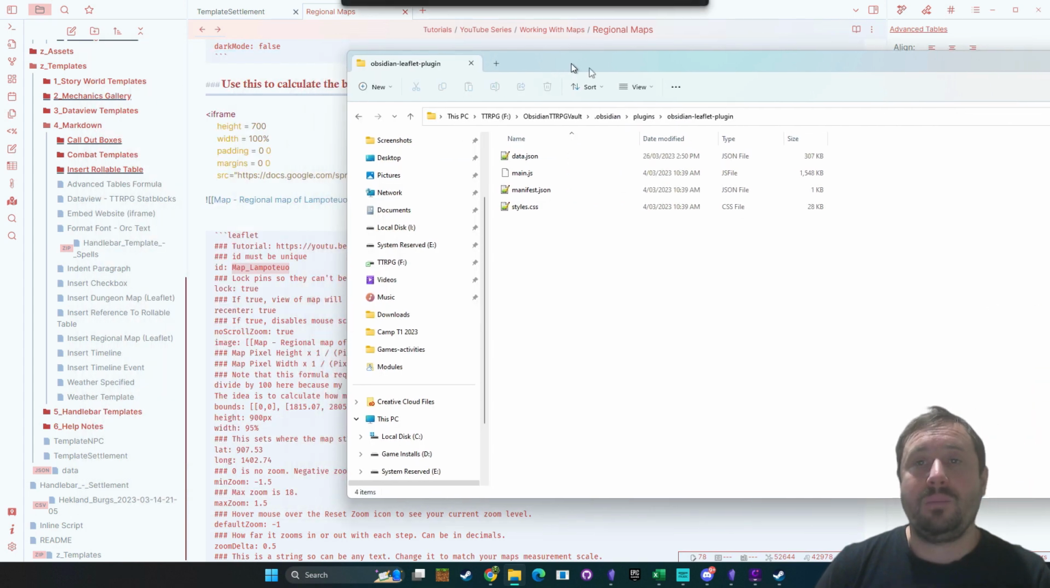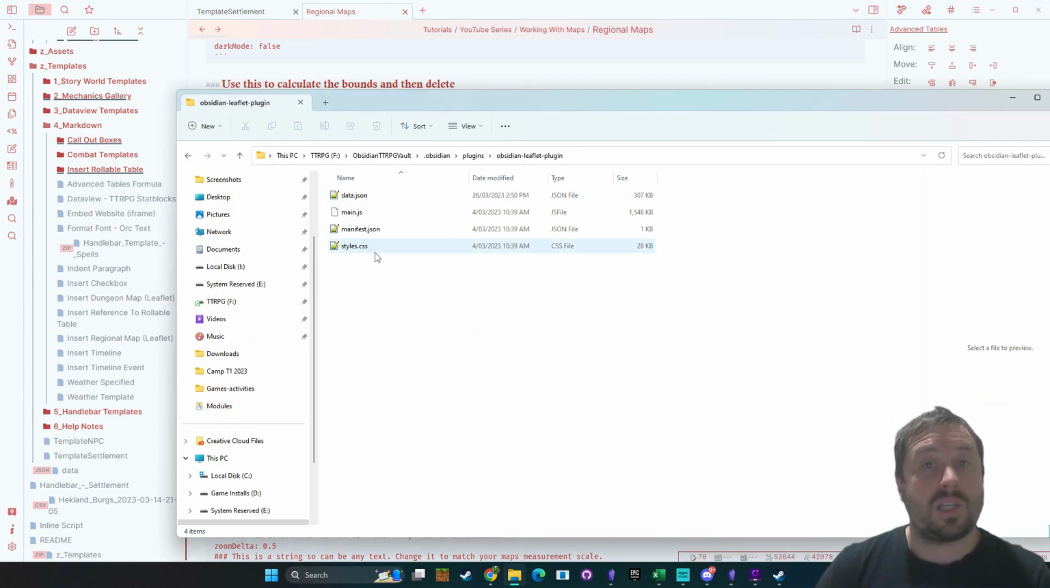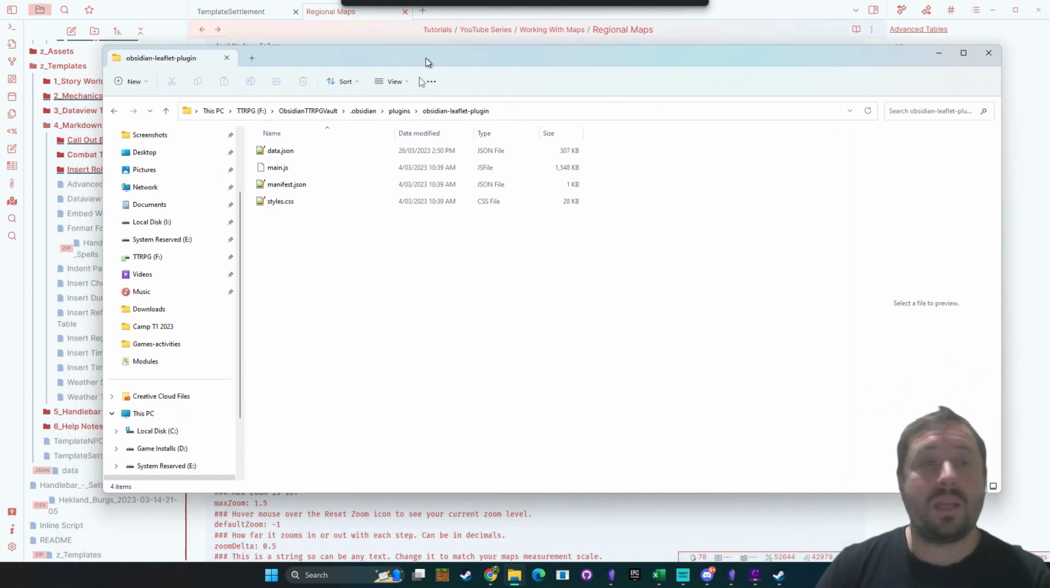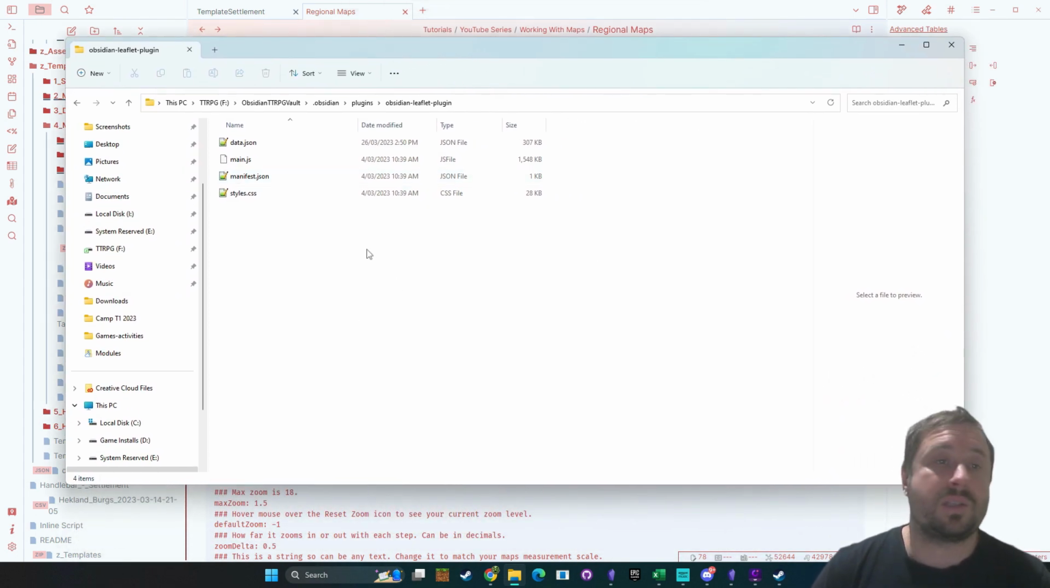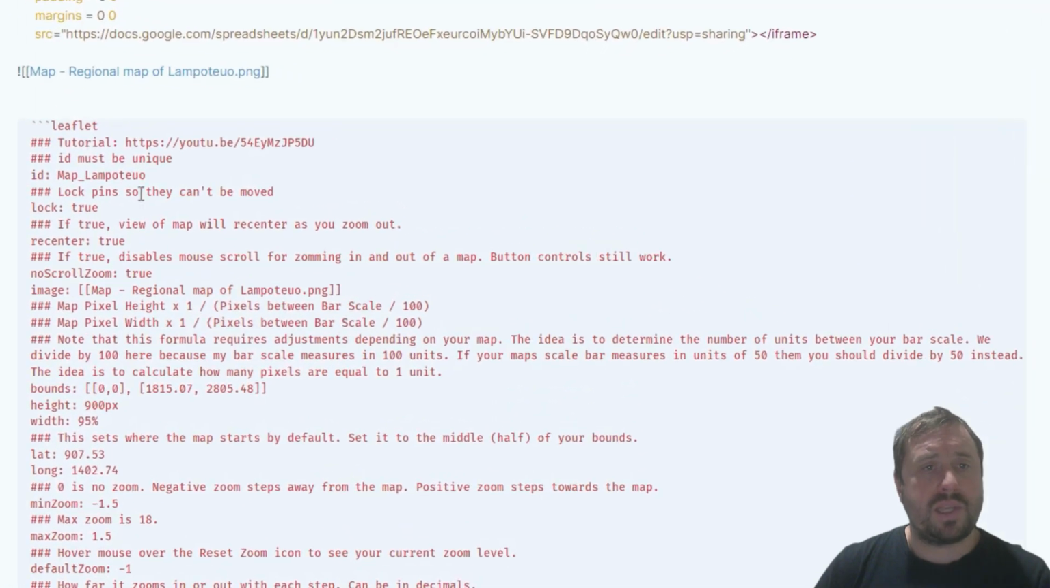When you are saving pins, right-clicking on the map and choosing Add Pin, it's creating references under this ID in the data.json file, and that's where all of your pins are stored. So it's a very important file. Do not ever delete it. Now that you know how that works, we're setting a unique reference for this map.